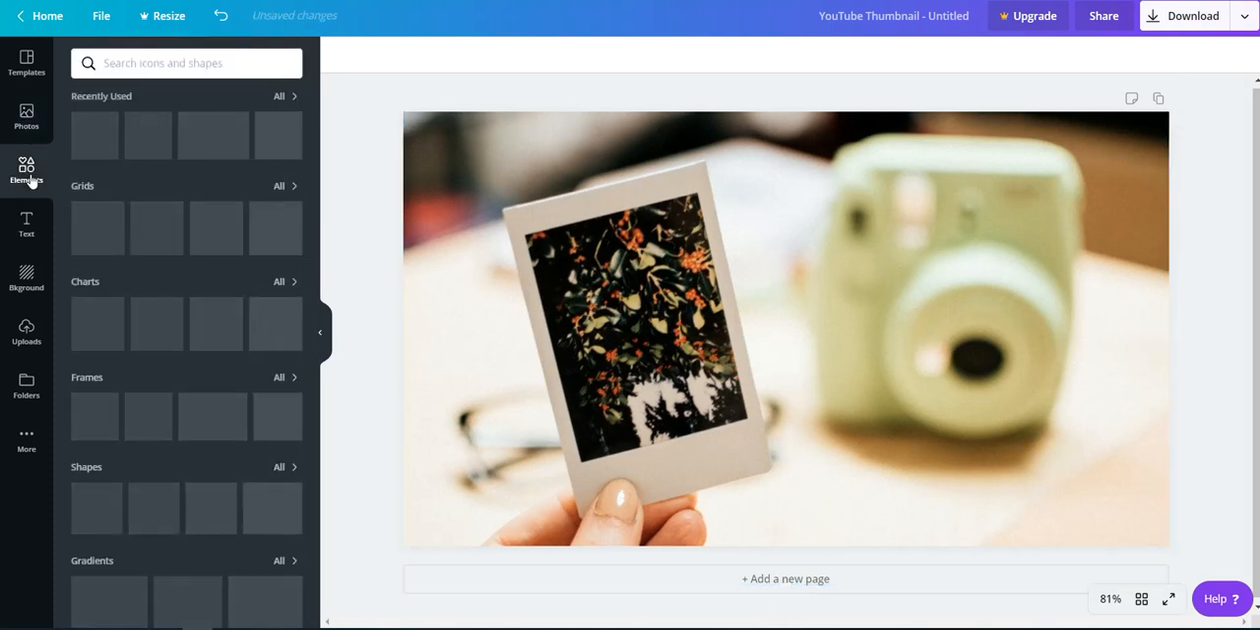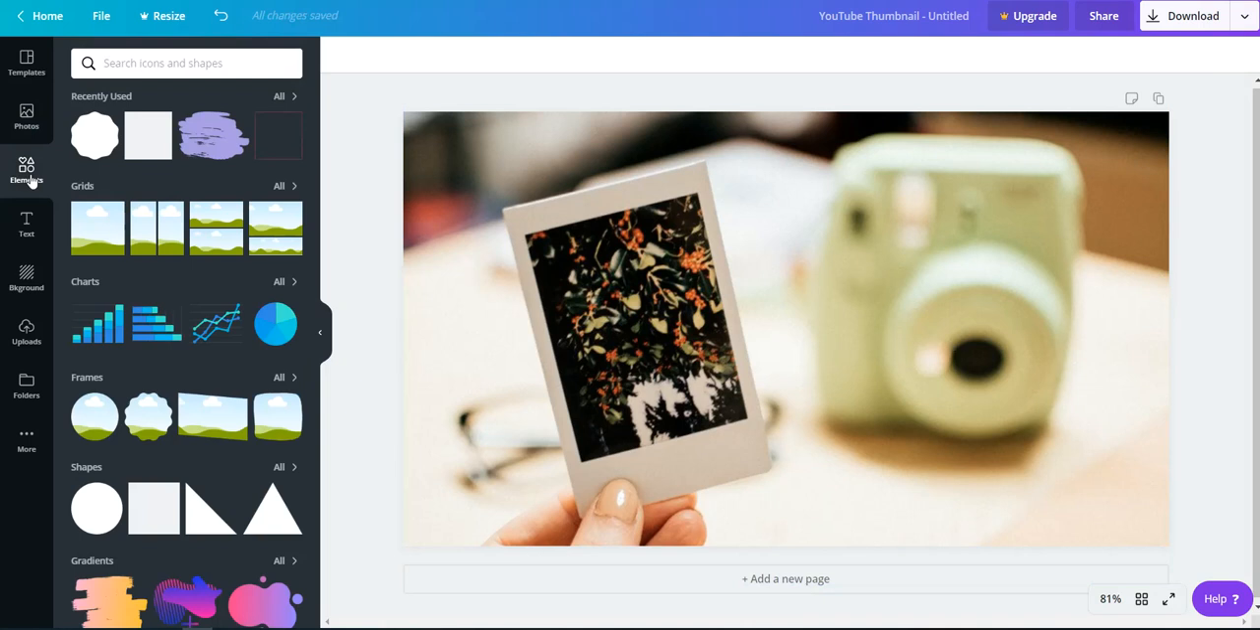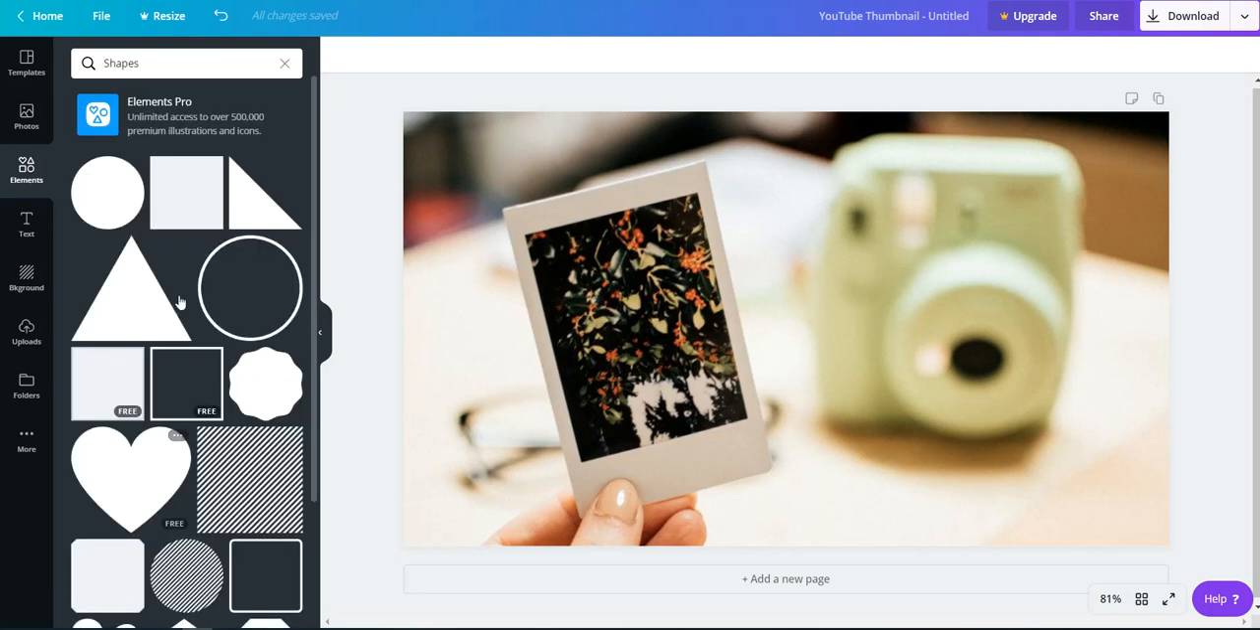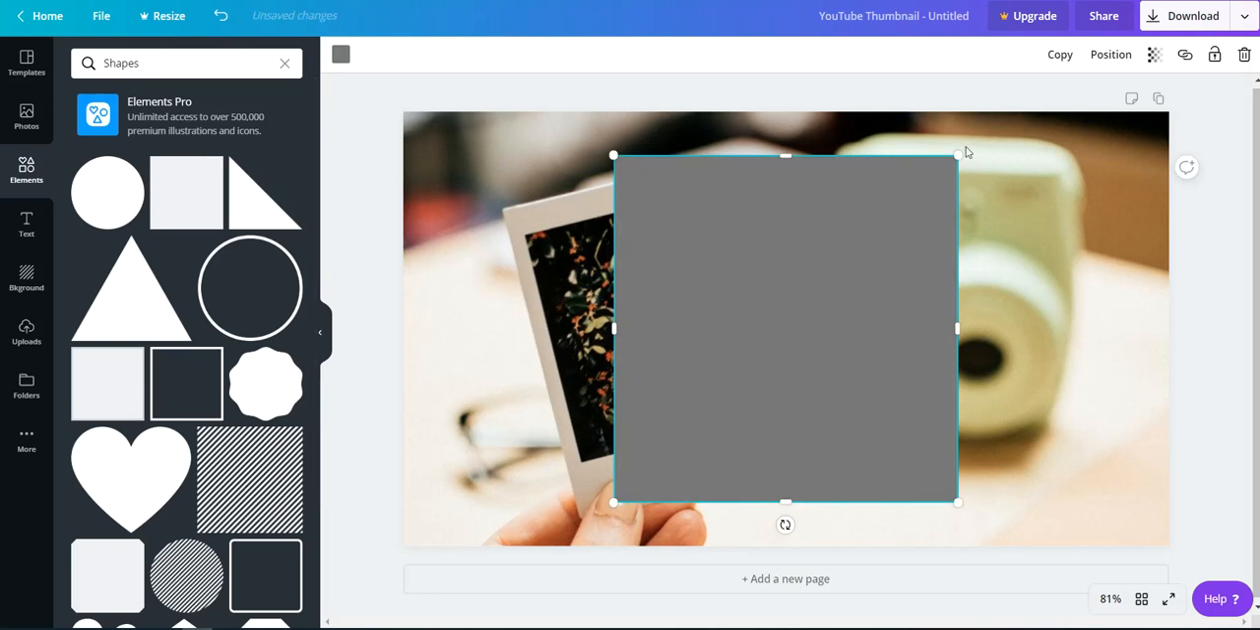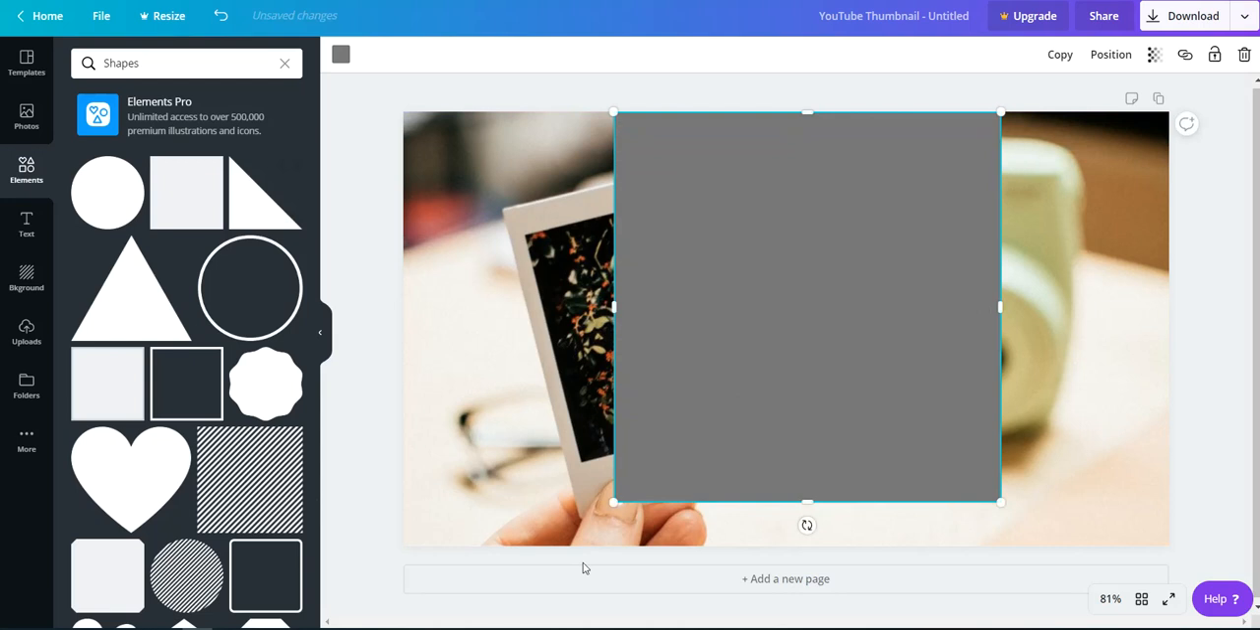What I like to also do, because I always put text over my YouTube thumbnails, is put a filter over this so that the text will pop out. On Canva, you'll have access to all of these shapes, and I usually use this one. So I'm just going to go ahead and click on it. It is also free. I'm going to extend it.